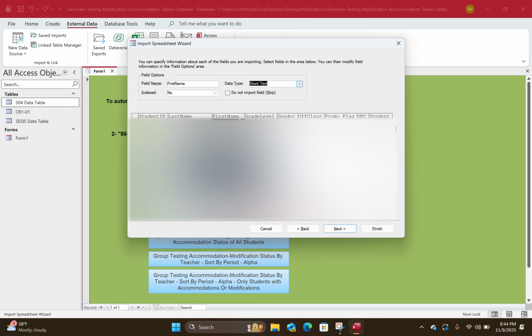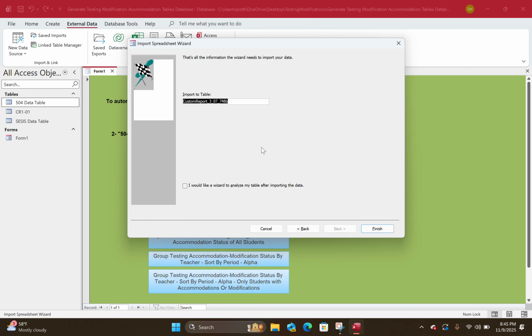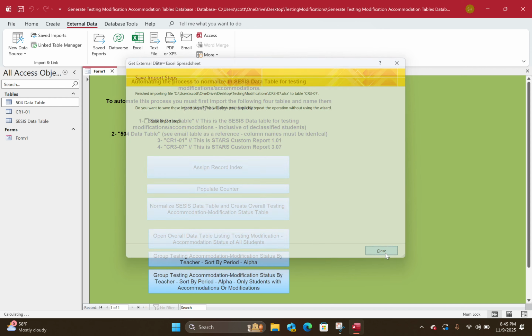Go to last name, first name, grade level. I want to change grade level to short text. I want to change GEC, grade entry cohort, to short text. And then I want to go to geocode and change this to short text. I click Next. I click No Primary Key. I'll click Next again. I'll give this data table the name CR3-07 for the same reasons as mentioned before. This is Custom Report 3.07. I'll click Finish. I will not save the steps.